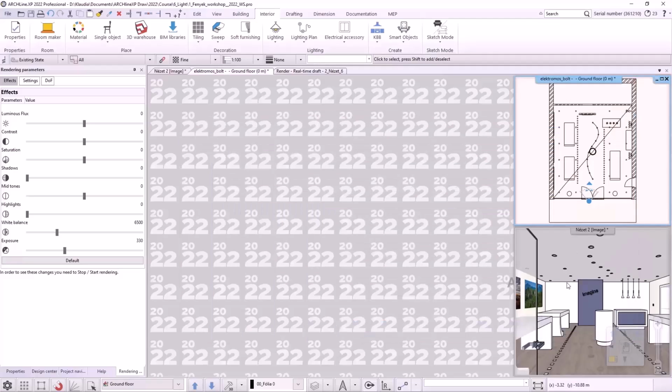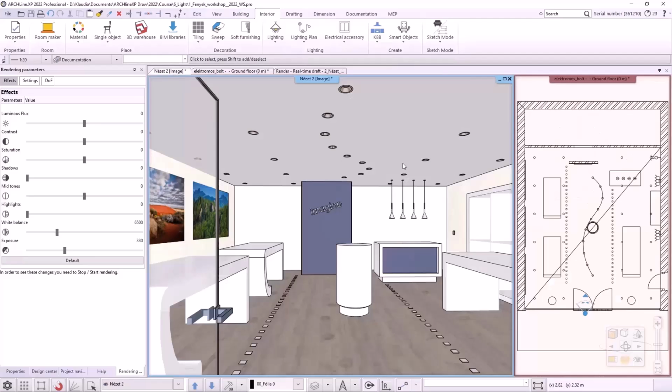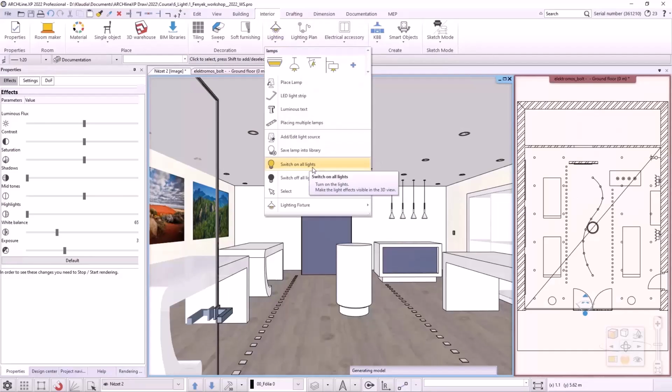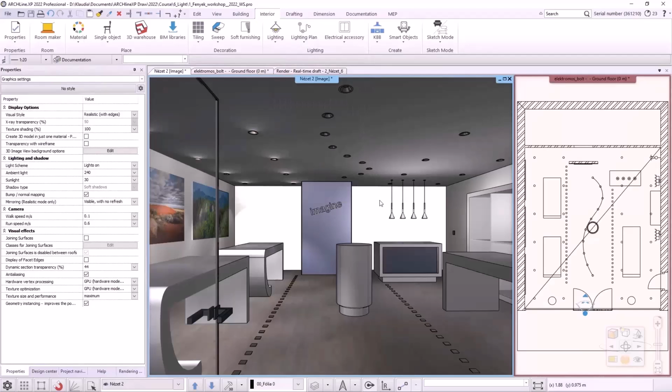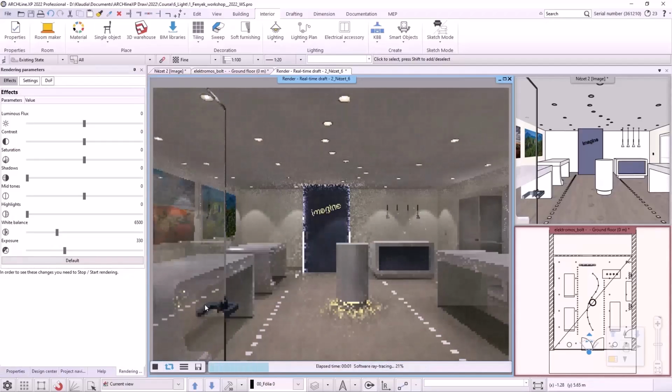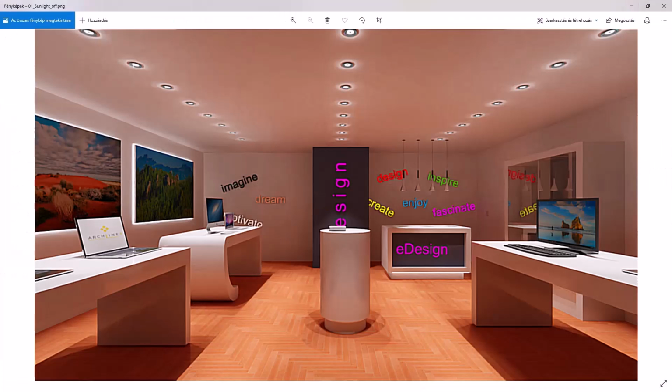I minimize the window and go back to the 3D view to make another real-time render with all lights on. The easiest way to do this is to go to Lighting and switch on all lights. This command automatically turns on the lights on mode, which can be turned off. I go back to the render window and launch it. We can see that all light sources are lit up. Let's take a look at the final high-quality visuals.